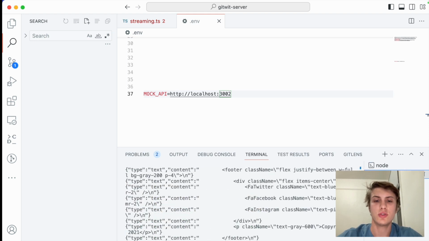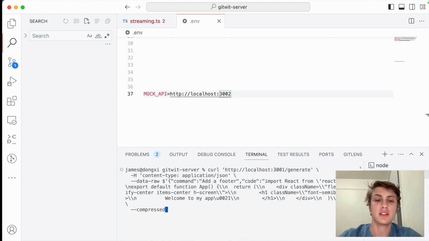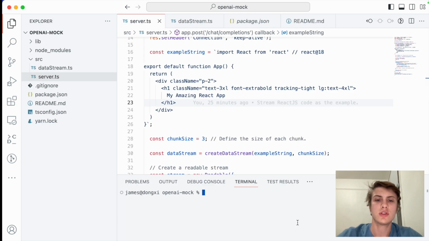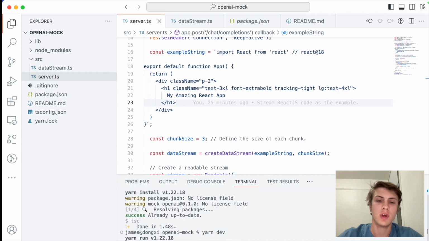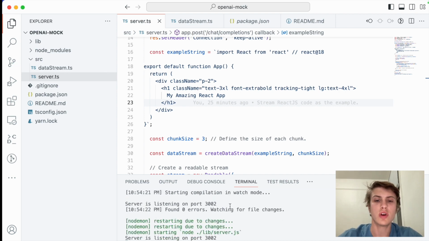And now let's go to our test call, and let's run that test call again. And now we got an error. Why did we get an error? Well, we haven't actually started the mock server. So let's go to the server, and if it's the first time that you're using this, you'll just run yarn install. And then to start up the server, we just run yarn dev. So cool, now it's running on port 3002.